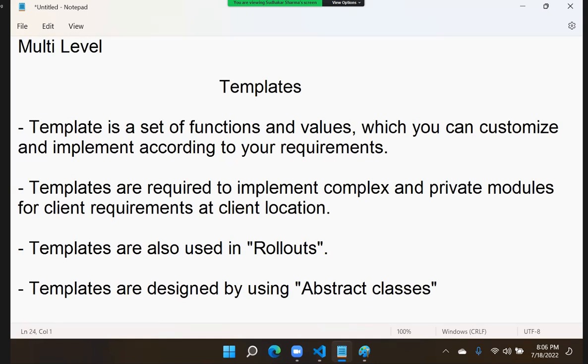A template contains some functionalities implemented, and some functionalities not implemented. Whatever is left incomplete, we have to implement. Who will implement? The client location will implement. Why did you create classes in such a way that they are incomplete? Because that is not our job, that will be implemented later. That is what in OOP terms we call abstract.